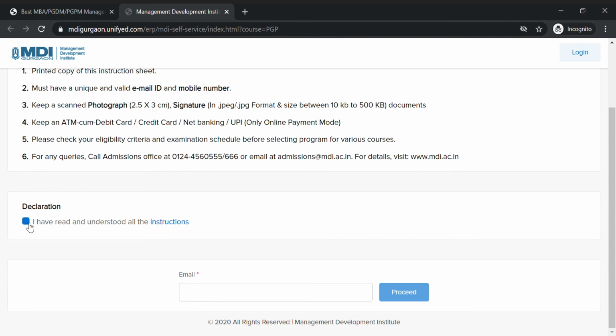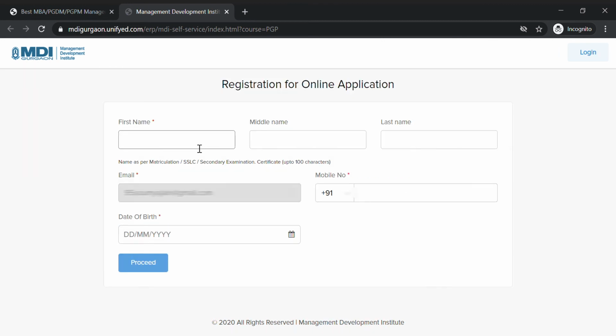The first step is to enter your personal email ID. Please note that all further communication will be done via this email ID. Then click on Proceed. Provide the required information such as full name, mobile number, and date of birth.